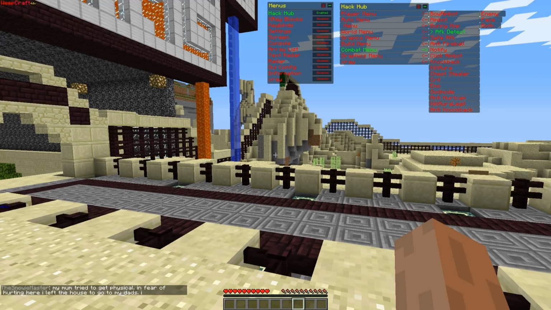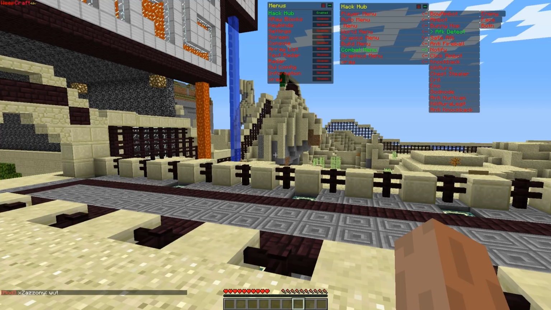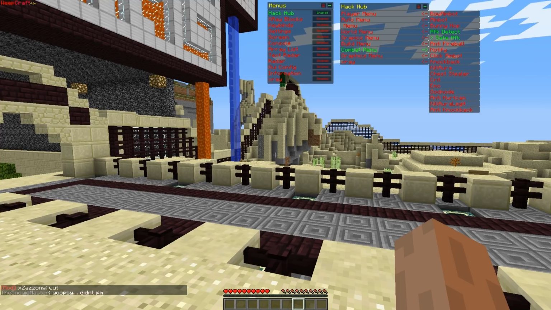Okay, so now in the combat menu here, combat related hacks like aimbot. There's also save AFK, which is really useful if you want to stay on a server and you won't get kicked because the hack always jumps every minute. There's an AFK detect, which is really good. If someone is AFK, you get his position and it says in the chat who is AFK.